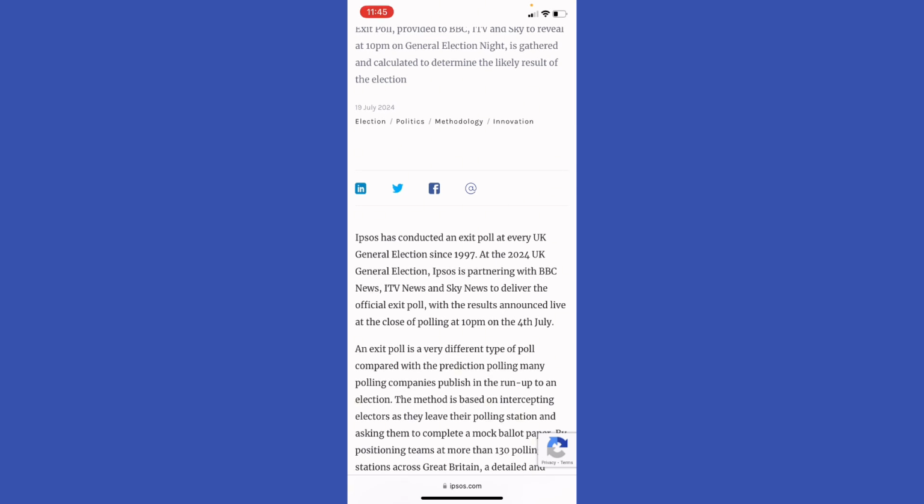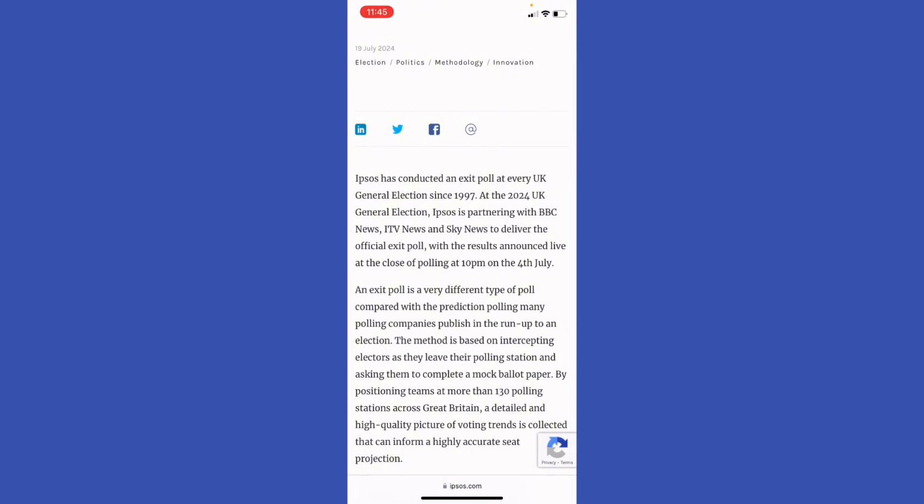Check the percentage of support each candidate or party received. This gives a quick overview of the election landscape. And check the margin of error. This indicates the potential error in the polling results. A smaller margin suggests more confidence in the results.